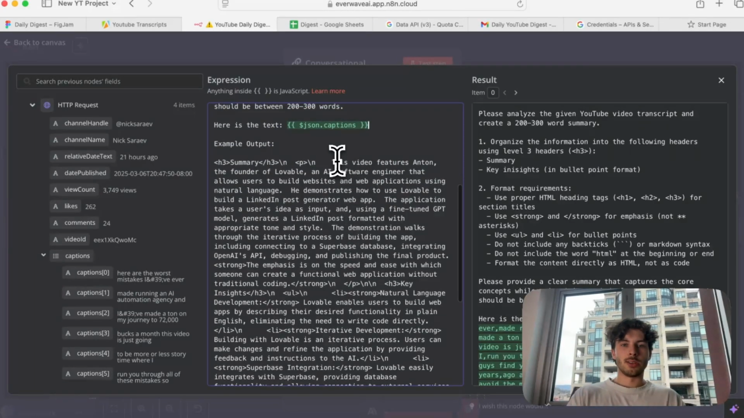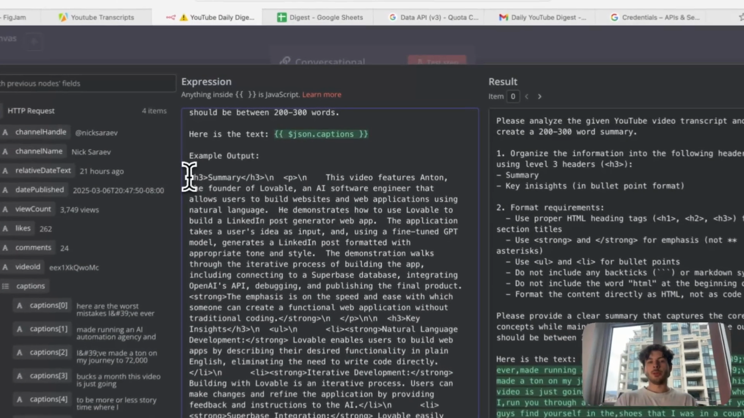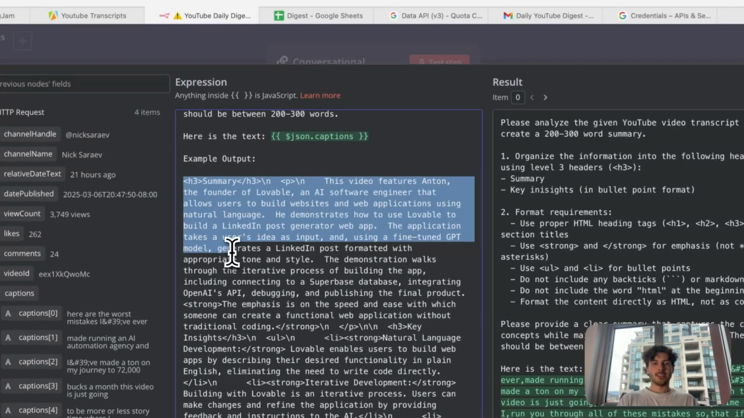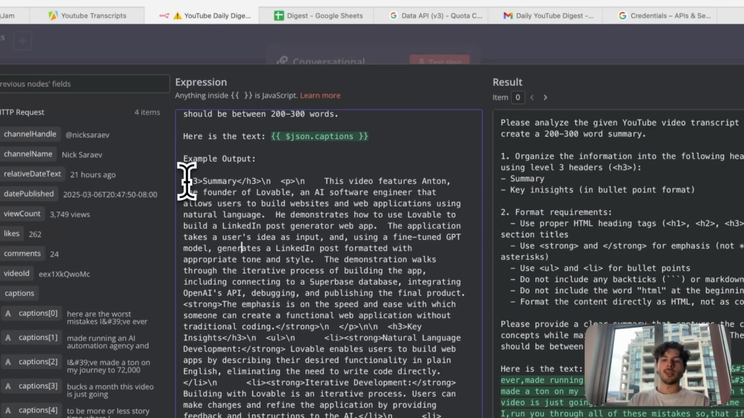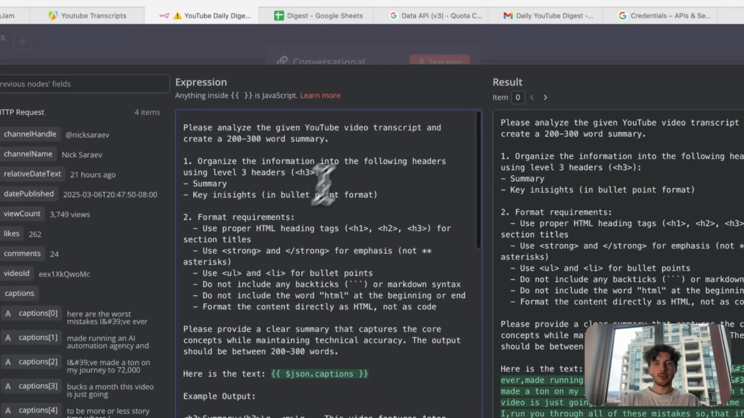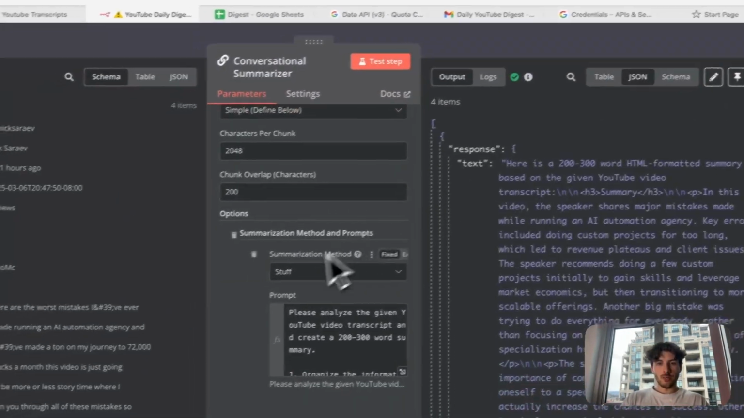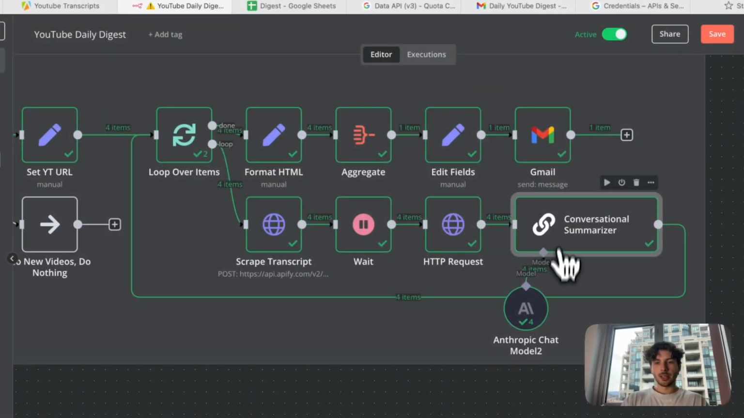And I'll get more into the HTML format here with the next few nodes, which are formatting nodes. But you really want to give an example output in the exact same format, exact same language, everything you'd want the actual output to be. It really helps. So once you've got that, it's going to loop around.